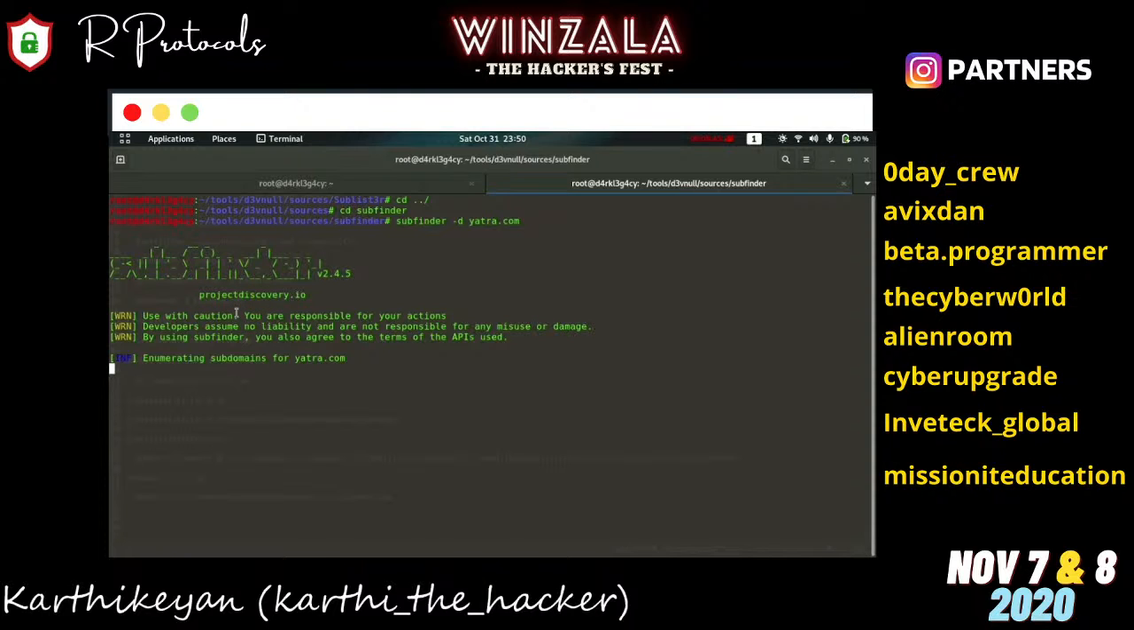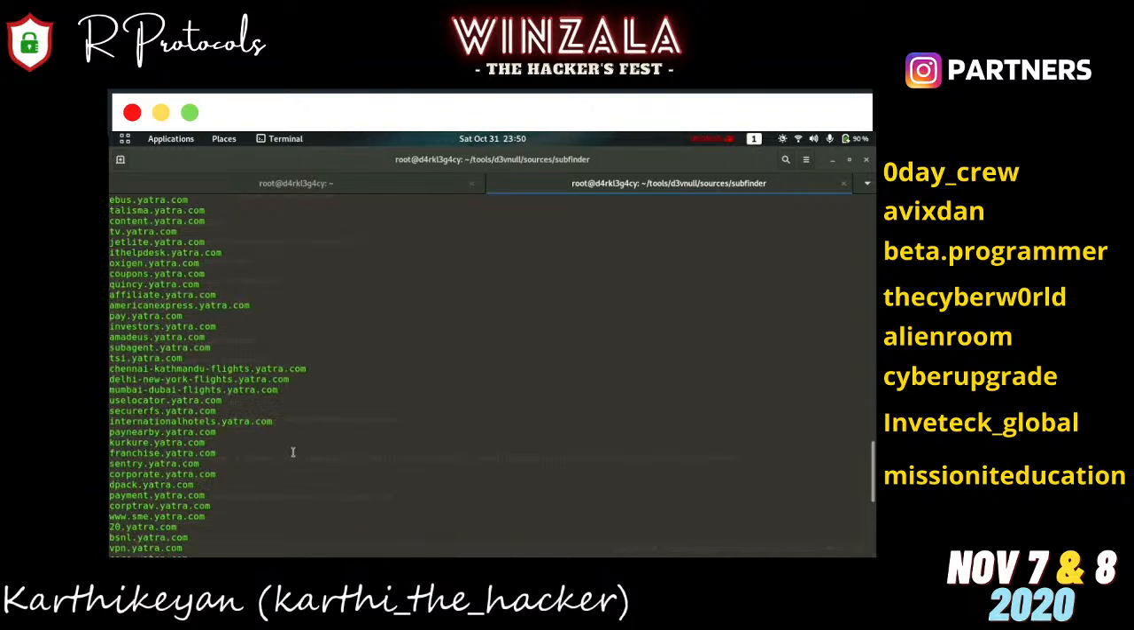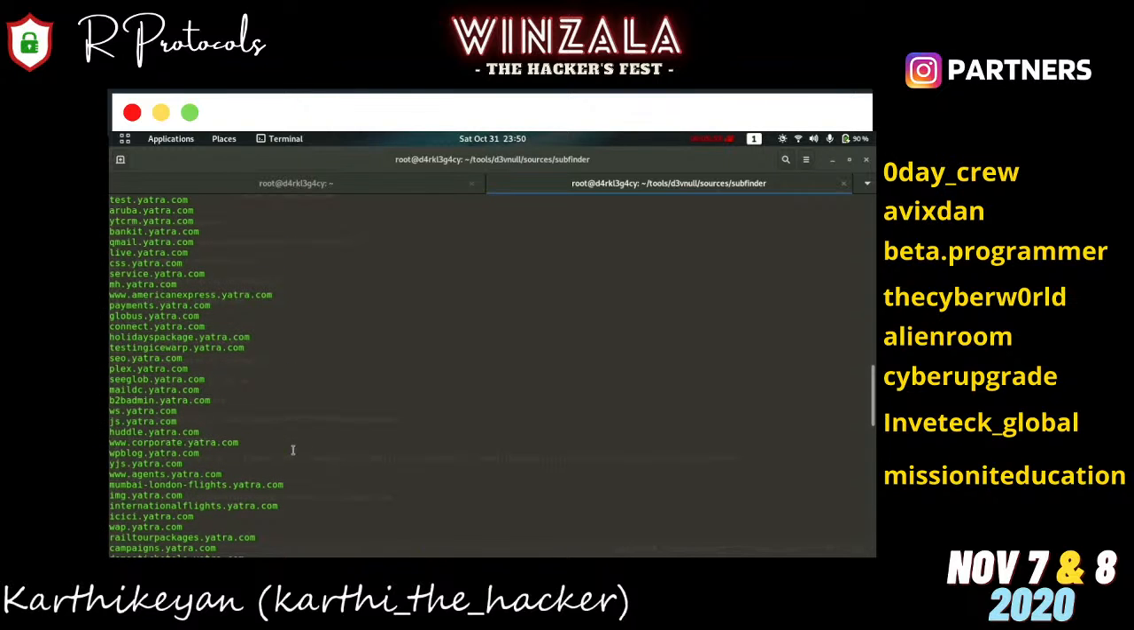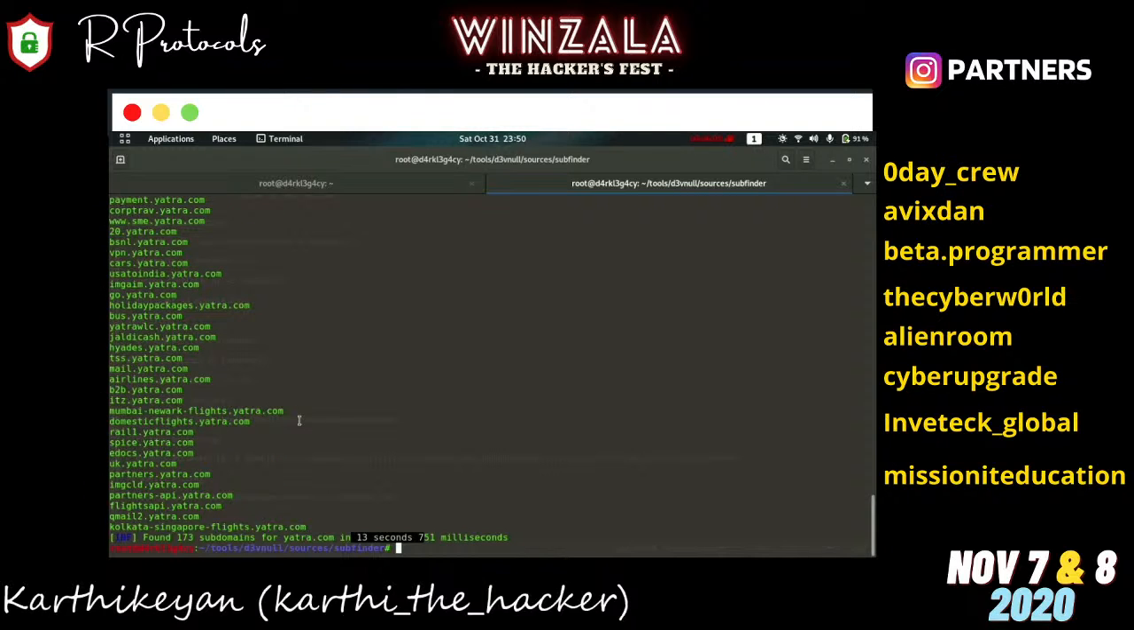See, it has given us the output. It has found 173 subdomains in 13 seconds. It is powerful and it will save us so much time. This will be helpful for us while hunting for bugs. The process will be reduced in a very large manner.